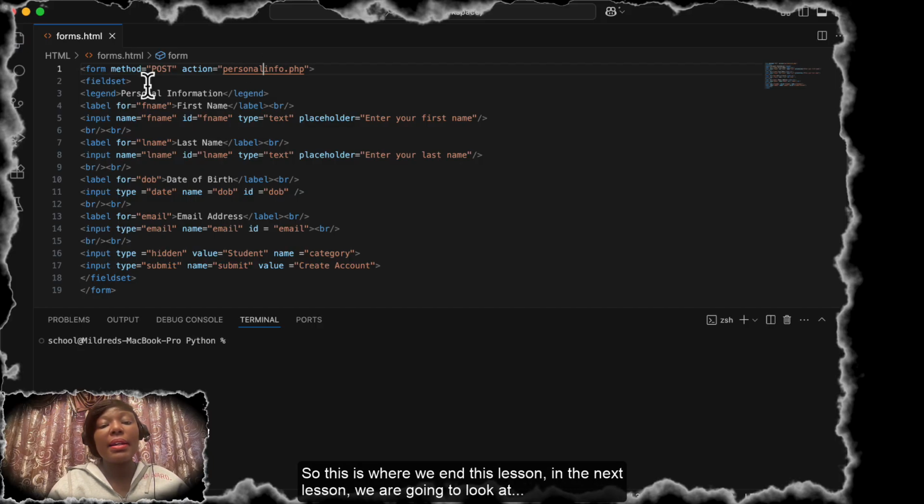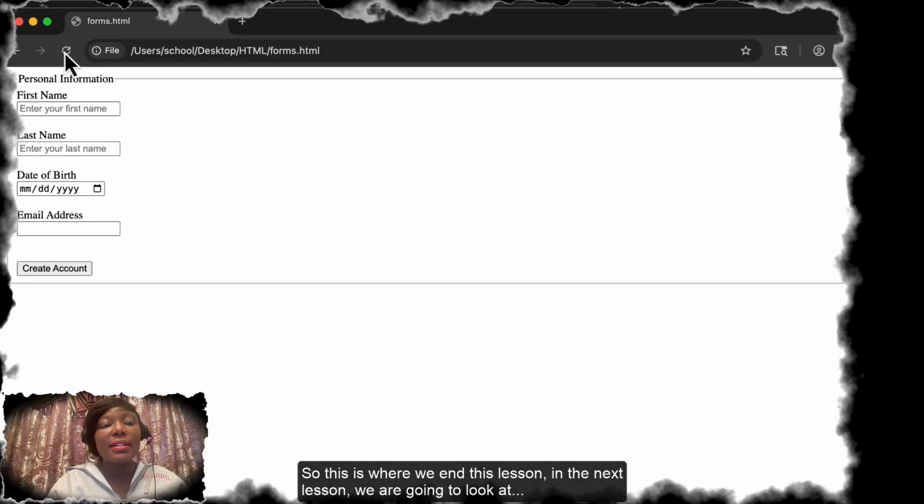So this is where we end this lesson. In the next lesson, we are going to look at other types of form elements that we use to collect information.